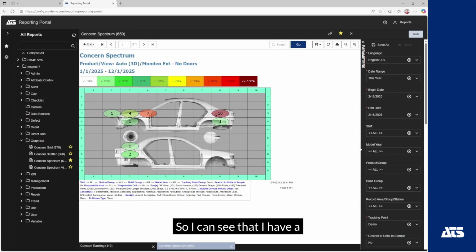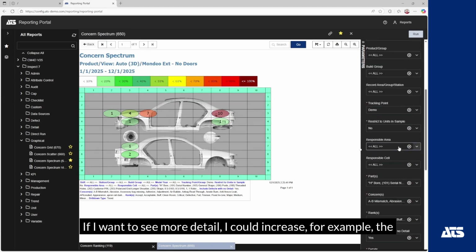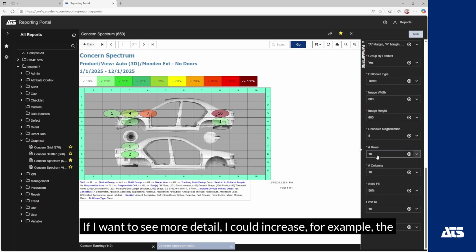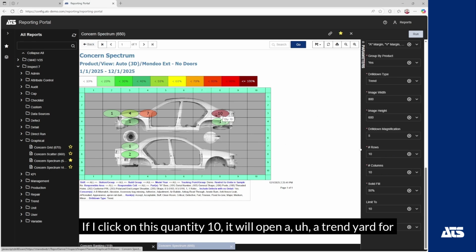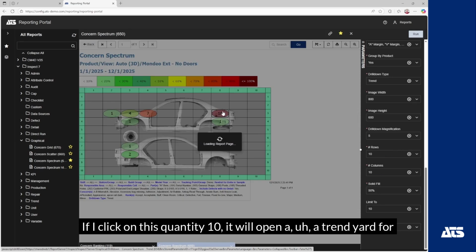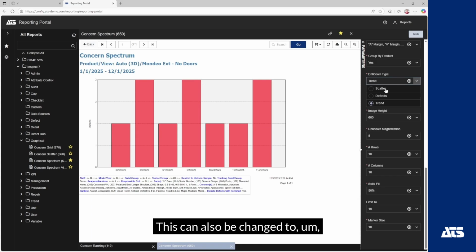And I can see in comparison where most of the defects are found. So I can see that I have a problem area here and a problem area here. If I want to see more detail, I could increase, for example, the number of rows or columns and get more detailed information. If I click on this quantity 10, it will open a trend chart for the defects, and it will tell me how many defects were found. This can also be changed to a scatter image or a list of defects, and then from there I can again drill down based on the unit.